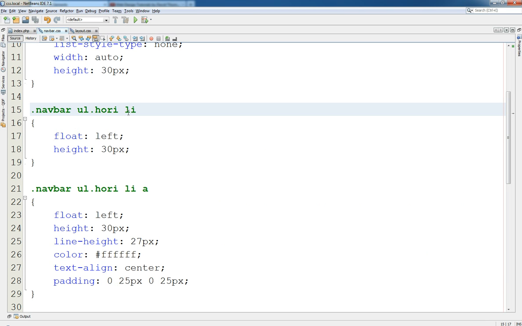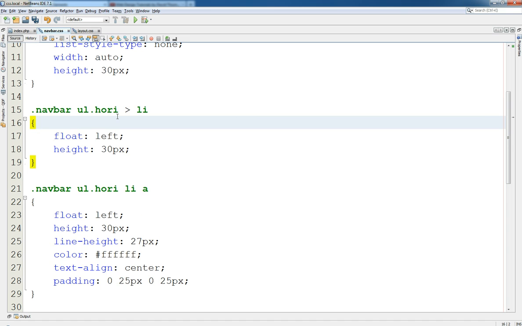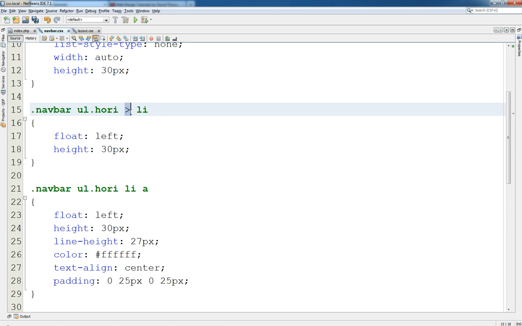Which LIs do you want to have float left? Well, I only want the first ones, the ones directly inside of me, the first child elements that are there. I don't want to talk about any of their other children LIs if they've got them. Just do these ones directly. So by using the greater than sign, it says only the first ones present.